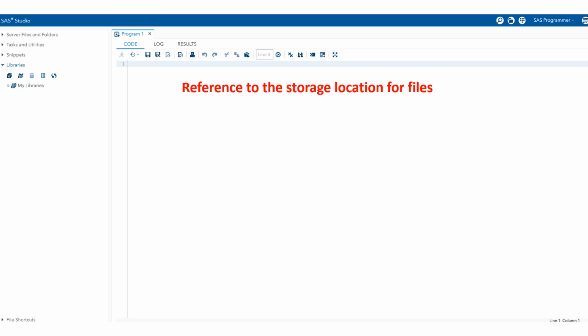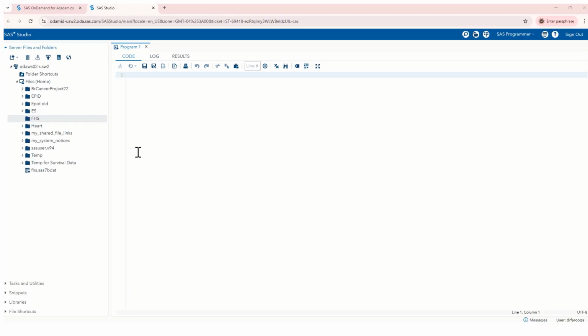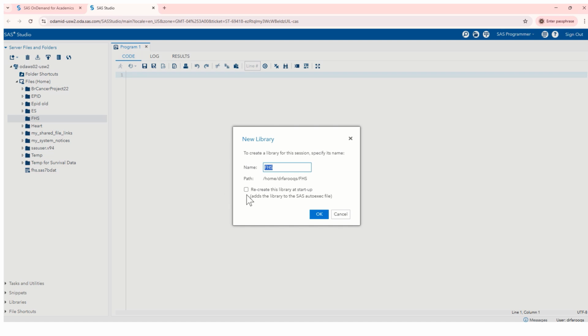As we learned previously, a library is a reference to a folder where your data files are stored. By creating a library, you tell SAS where to retrieve datasets from, or you tell SAS where your output files will be saved. To create a new library, right-click on the FHS folder you just created. Go to Create Library. Let's name our library FHS underscore lib.